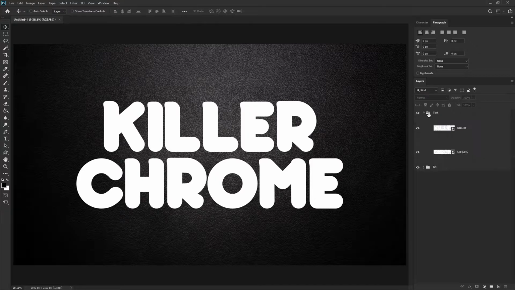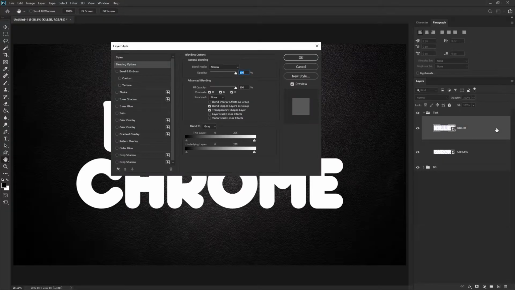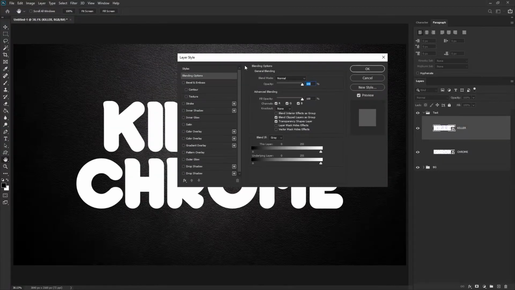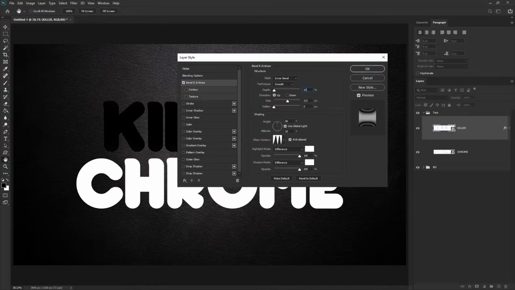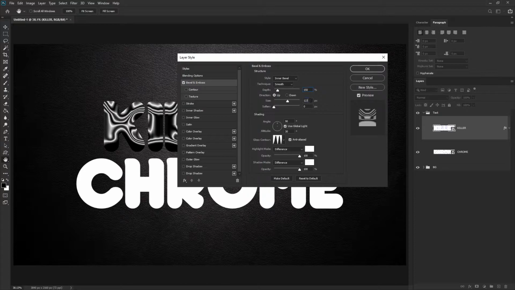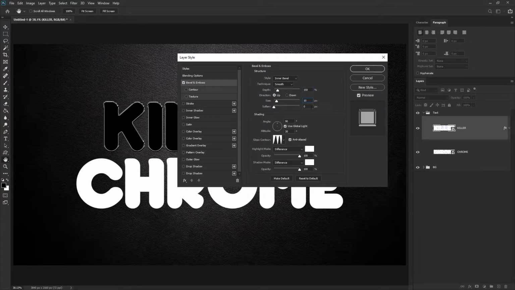So within the text group, just double click on the first word, and the first layer style we want to add is a bevel and emboss. Leave the style as inner bevel. The technique we can leave as smooth. Change the depth to around 150%, size to 10 pixels, and then we want to smooth that by about 1 pixel. Angle and altitude we can leave as 30 and 19, but then the important one that we need to change is the gloss contour.